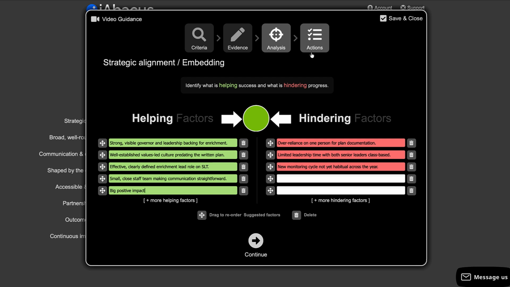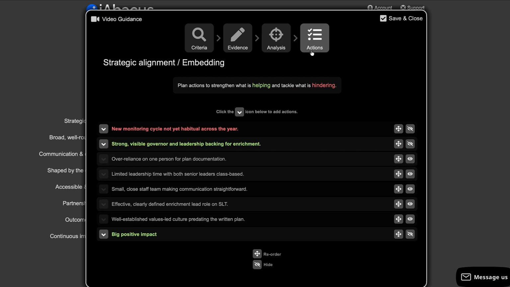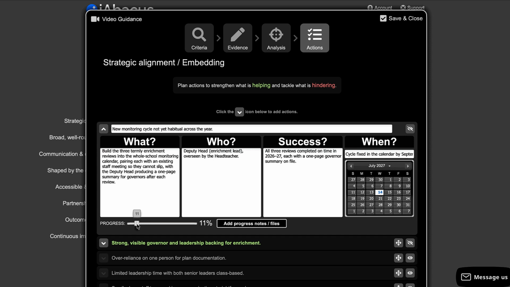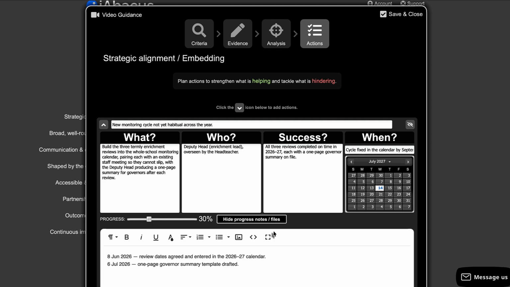In the final stage, we go through to the action planning. Here, we will identify the priority areas that we want to work on. We'll expand them. We will decide what we're going to do about it, who's going to lead on that or be involved, what success will look like, and when we need to do it by. And it may be that we've even made progress on this already. So what we'll be able to do is to move the progress slider and then add in some progress notes.